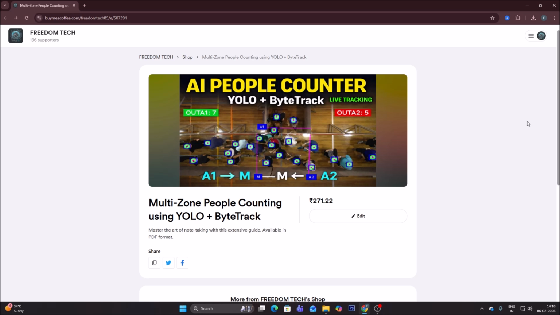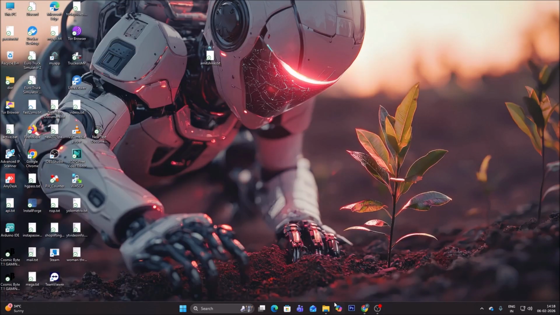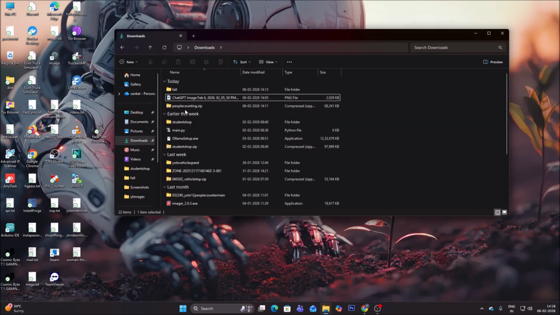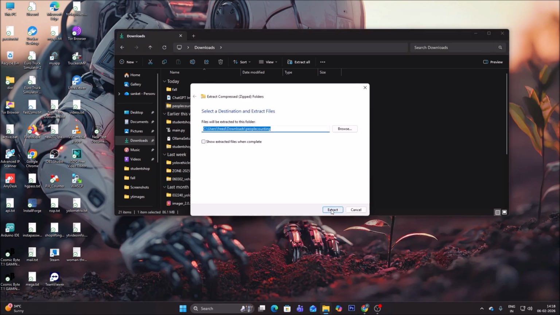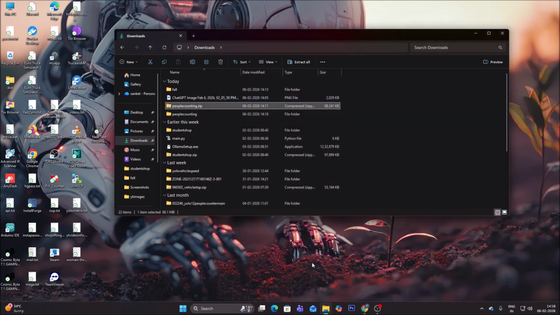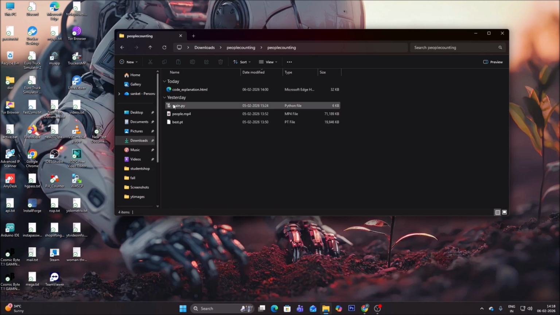So I have already downloaded the project folder. This is the project folder, people counting zip. Right click and then click on extract all. Once you purchase the project, you will get the zip format folder, then just extract it. So go inside the project folder. Now first let me show you the video file, then you will get the idea.